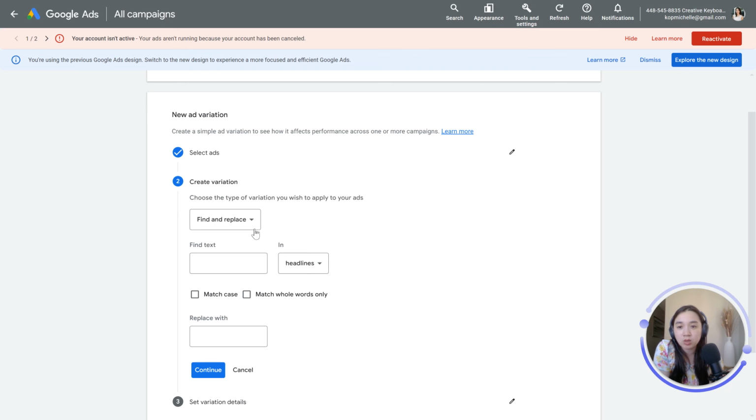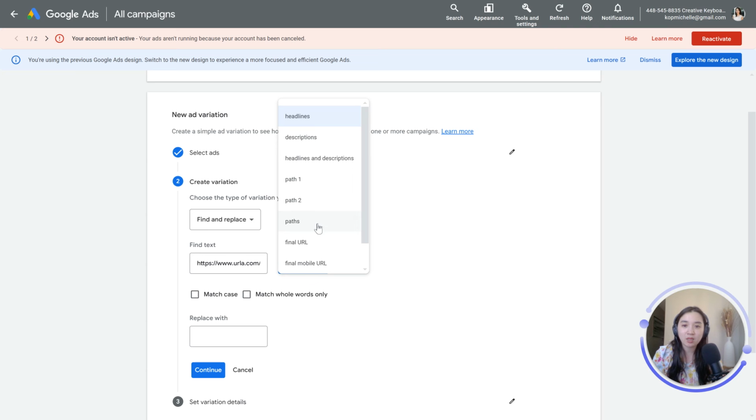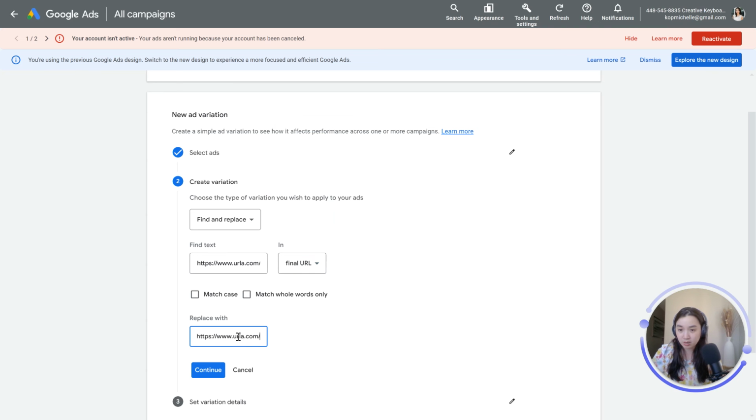From here, you can do a find and replace. What this does is it will find the ads with the URL in it that you want it to find, and then swap it out with another URL that you want to do the test with. So in this case, I'm going to do URL A. I want it to find all of the URLs with URL A in the final URL and replace it with final URL B. That way it can do a test between the two.